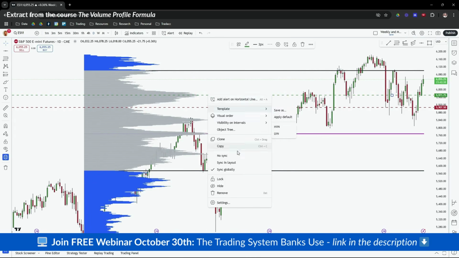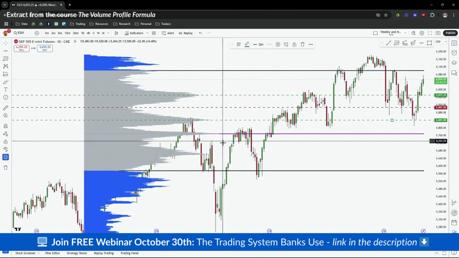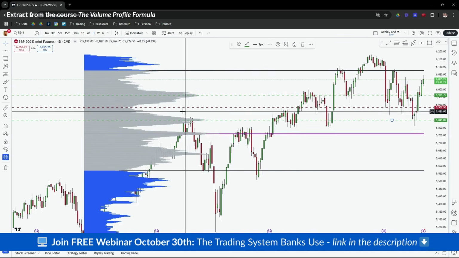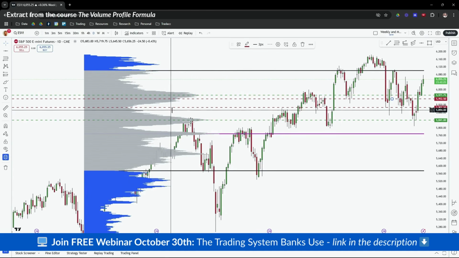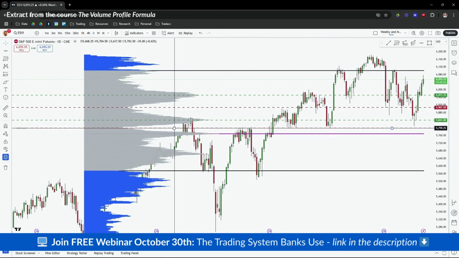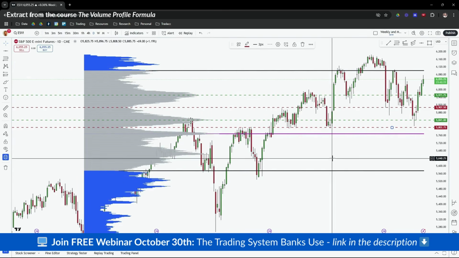And then we'll just want to put each one of these on all of our HVNs, and then we'll want to put one of these LVNs on all of our LVNs, one of these dotted red lines. Okay, that's how I have mine set up, just like this.